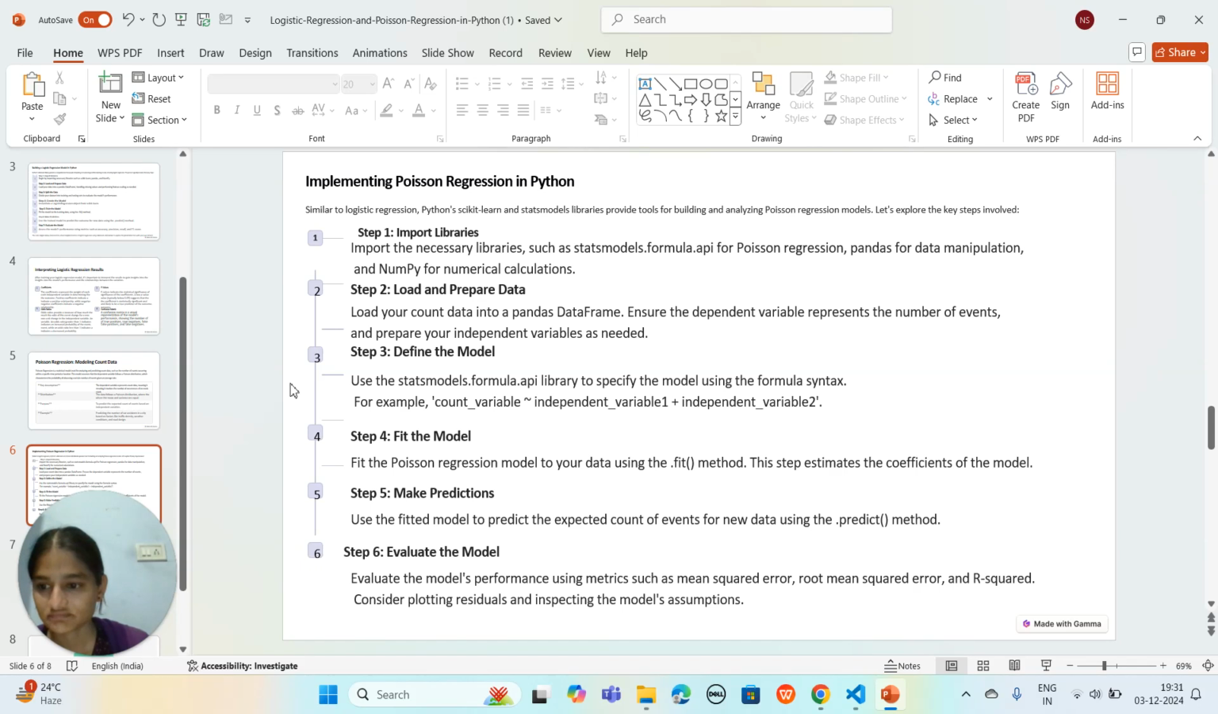Okay. Implementing Poisson regression in Python, there are also 6 steps, similar to logistic regression. Python's statsmodels library provides tools for building and analyzing Poisson regression models. Let's explore the key points. First one is import libraries. Import the necessary libraries such as statsmodels.formula.api for Poisson regression, pandas for data manipulation, and numpy for numerical calculations.